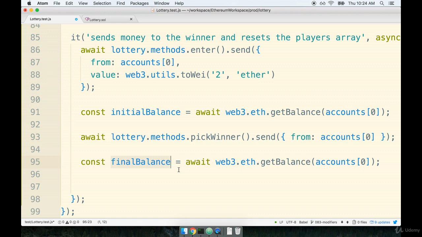Now it's going to be really challenging for us to compute the amount of ether that we just spent on gas. So rather than trying to factor in the exact amount of ether we spent on gas, we can say that final balance and initial balance should have a difference of slightly less than 2 ether. Let me show you the code we're going to write to compare the difference, and I think it'll make a little bit of sense.